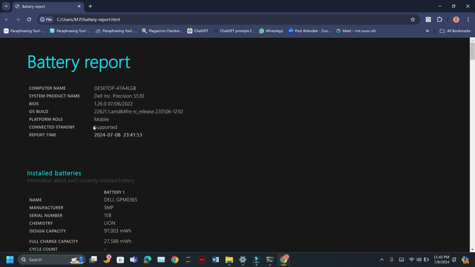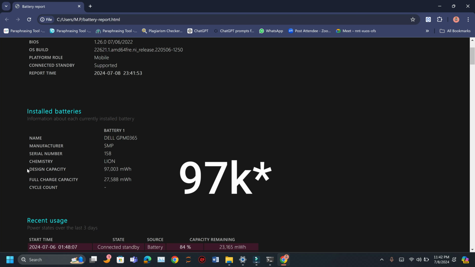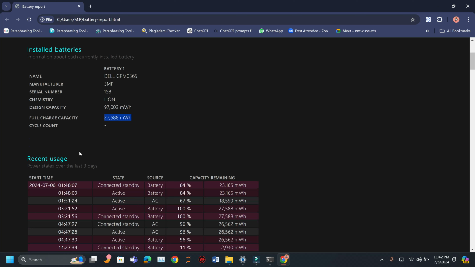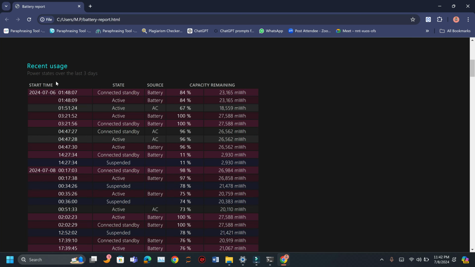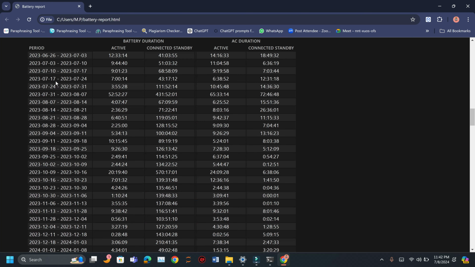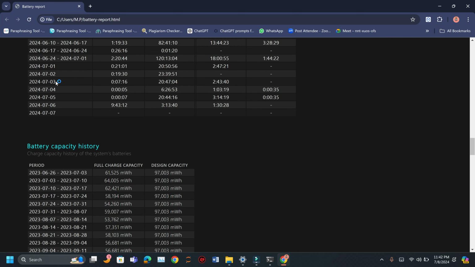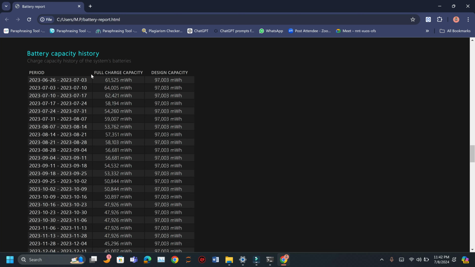As you can see, the design capacity was 27,000 milliwatts and the full charge capacity is now 27,588 milliwatts. So it is the perfect time that I change my battery, and it provided us all the stats. You can view that yourself if you're facing the same issue as me. And mostly this is the full history. It will provide the battery capacity history.